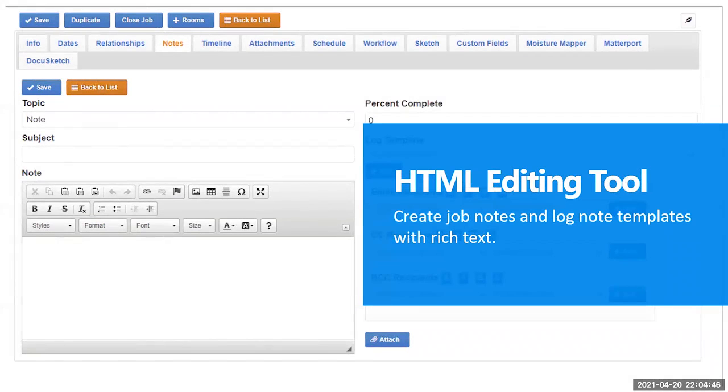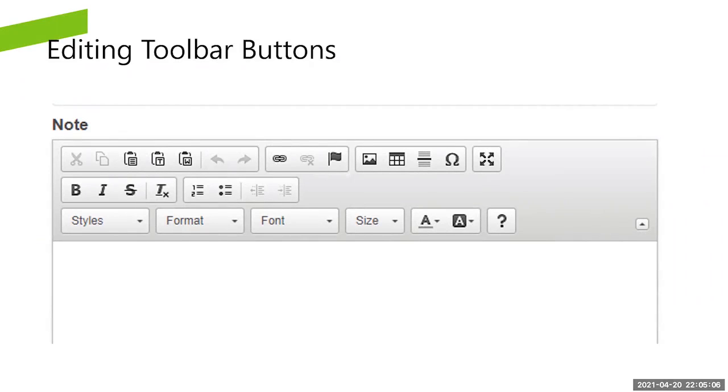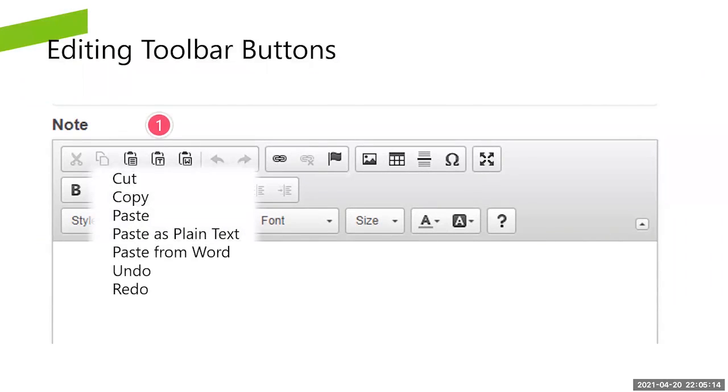We will start off with the HTML editing tool now available on job notes and log note templates. This editing tool will allow the user to add rich text to their job notes or templates. Within the note, we now have an editing toolbar with buttons. We have the basic editing buttons: cut, copy, paste, paste with plain text, paste from Word, undo and redo.